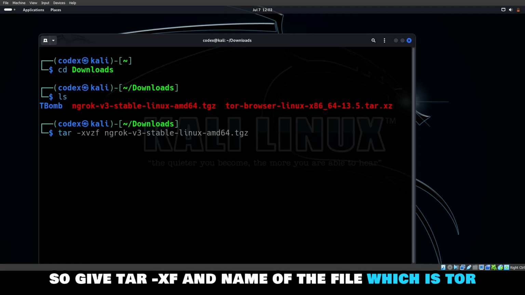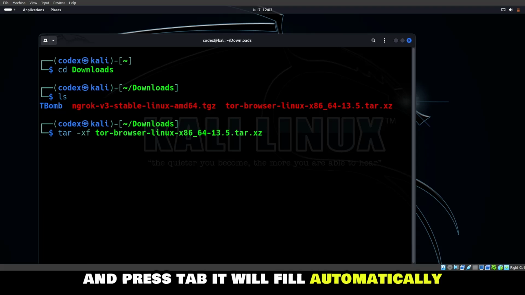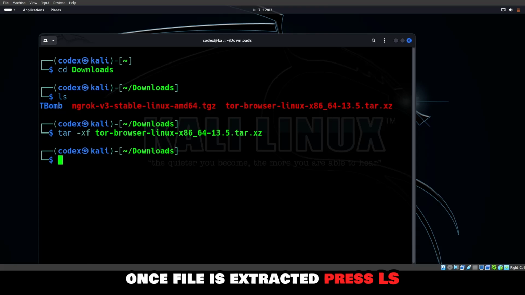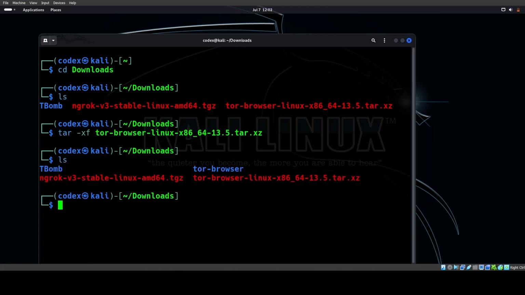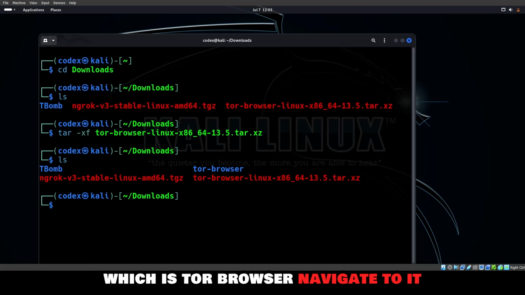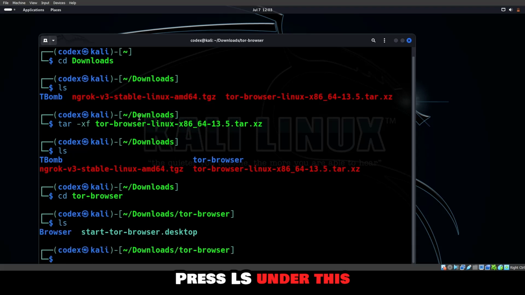Type tar -xf and the name of the file, which is Tor, and press tab. It will fill automatically. After that, press enter. Once the file is extracted, press ls. Now you can see there is a new directory, which is Tor Browser. Navigate to it. Press ls. Under this, you can see we have one directory and a .desktop file.